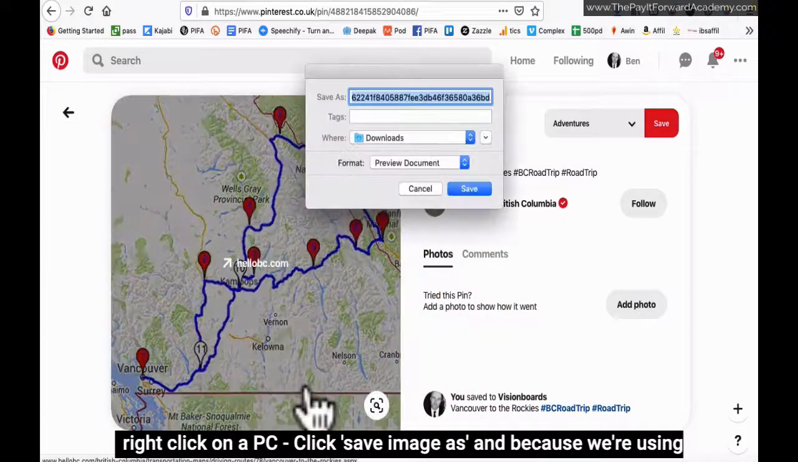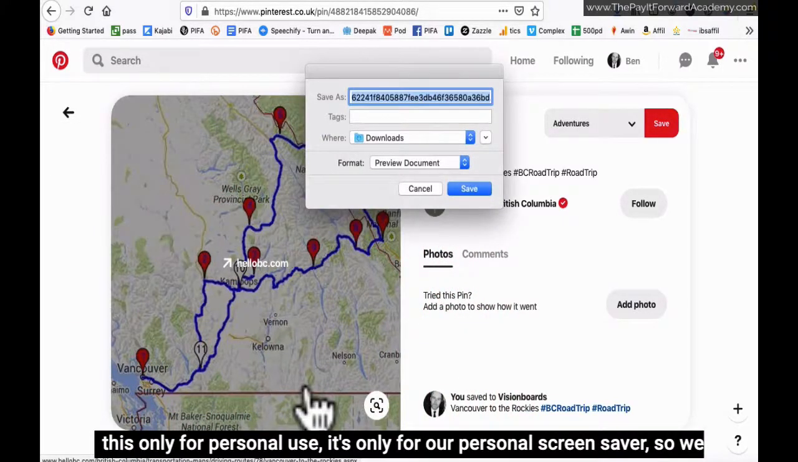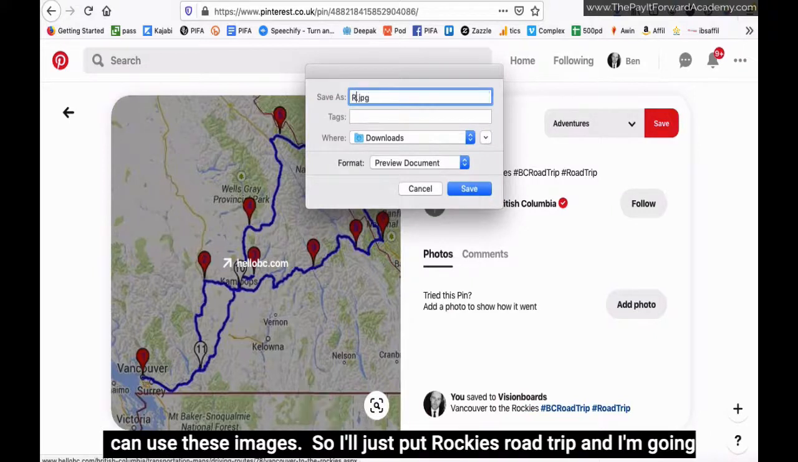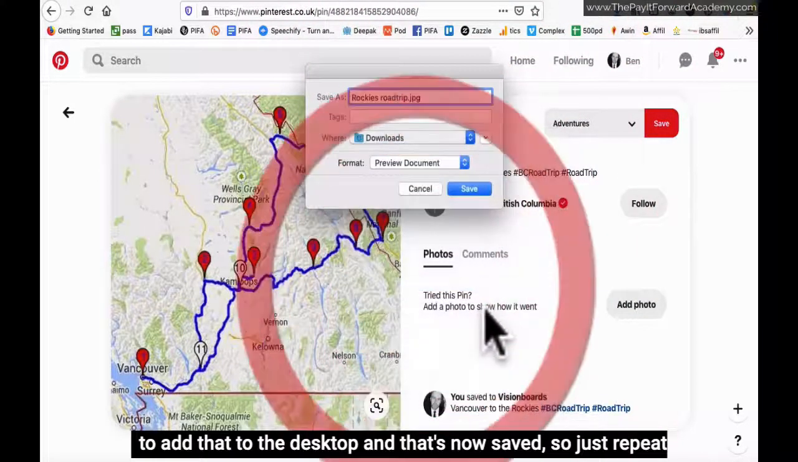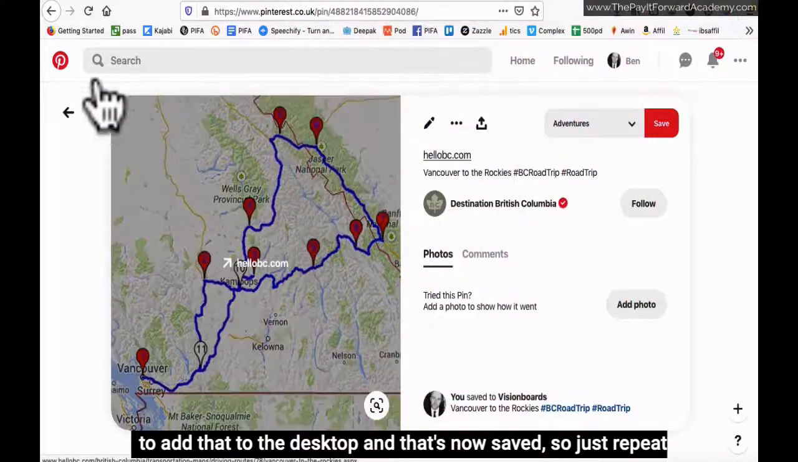And because we're using this only for personal use, it's only for our personal screensaver, we can use these images. So I'll just put Rocky's road trip, and I'm going to add that to the desktop. And that's now saved. So just repeat the process.